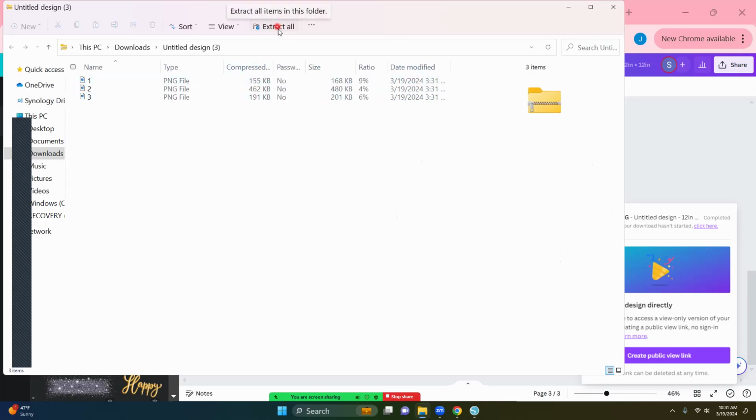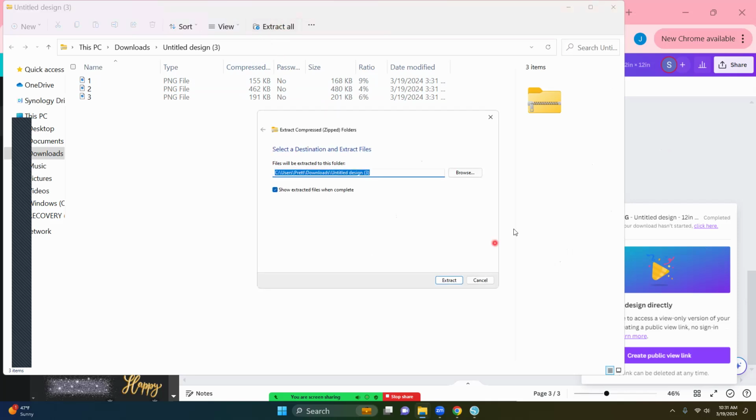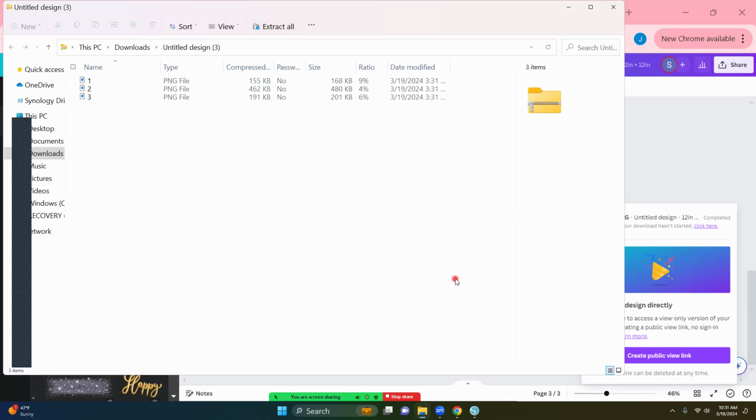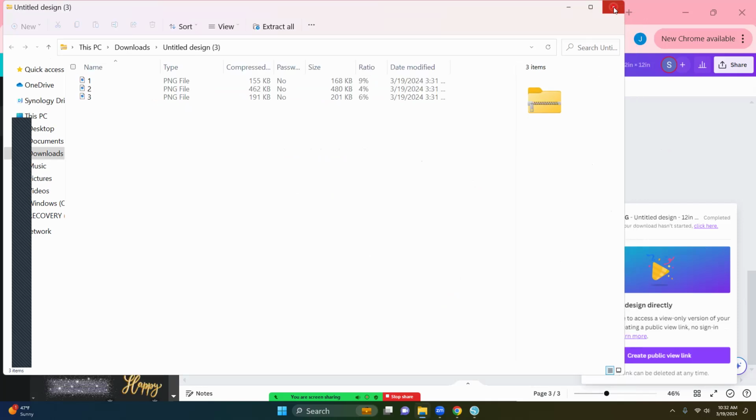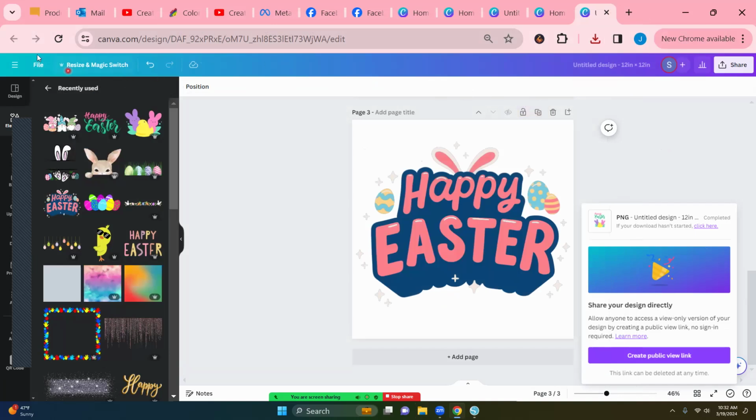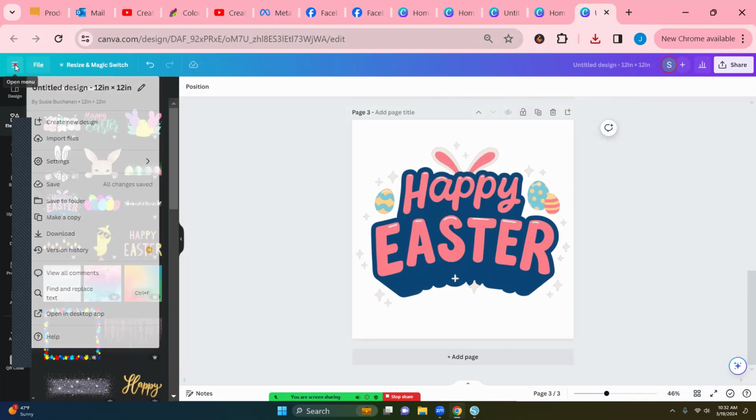And then I want to go ahead and extract all. Okay. And I'm just putting those in my download. So there they all are. So now I'm going to show you how you can build a gang sheet. So we need to go back over here, and you can either, with Pro is good, you can resize, but I don't want to confuse you. So I'm going to go back over to home.